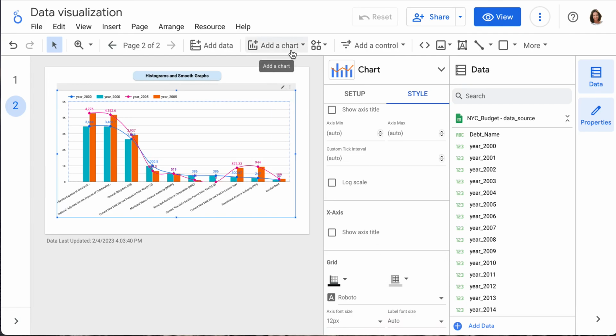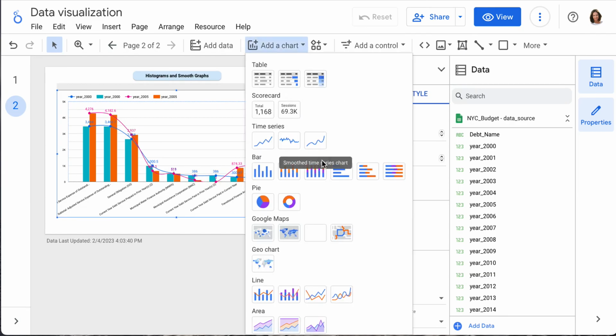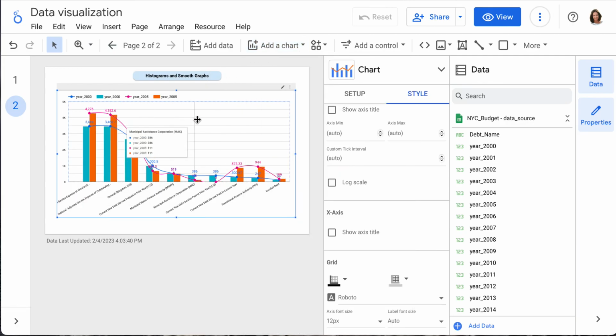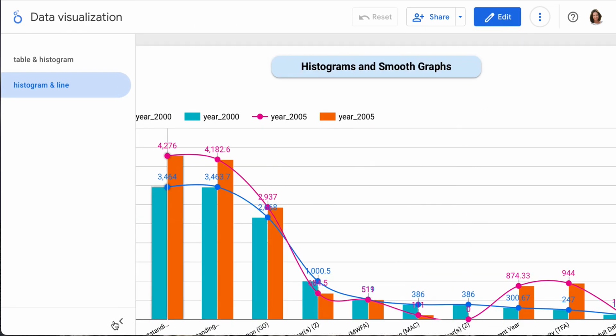And one key option I would add: if you have many values for your dimension, you would probably choose another type of bar chart, which is vertical. And when your chart is ready, you can click on view and see your results.